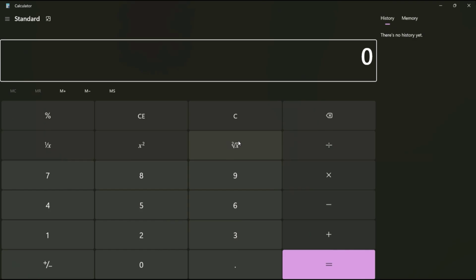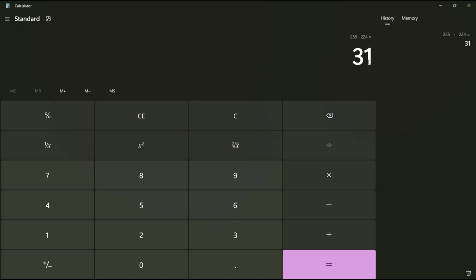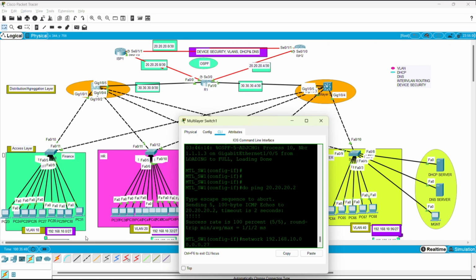Calculator, 255 minus 224, it's actually 31. Sorry about that, it's actually 31. I was thinking of the /27, but it's actually 31. So we're going to be using 31, right? And then we have to include it in area 0. We don't want to specify other areas, so we will just make them part of area 0.